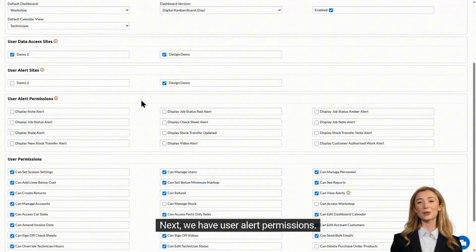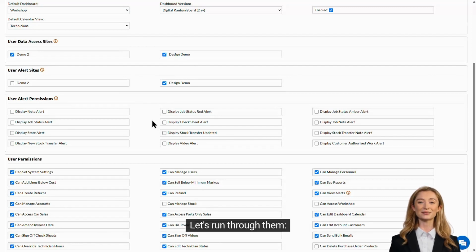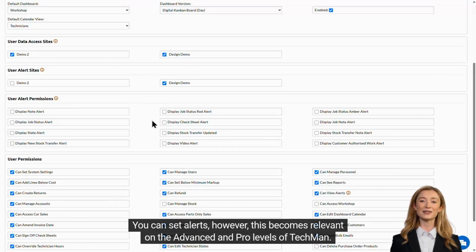Next, we have User Alert Permissions. This section allows you to select which alerts a user will be able to see. Let's run through them. Please be advised, you can set alerts, however, this becomes relevant on the Advanced and Pro levels of TechMan.